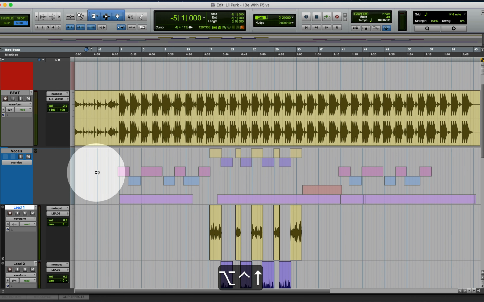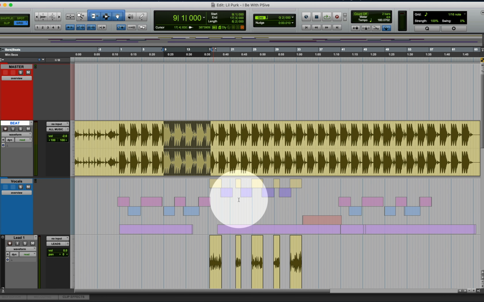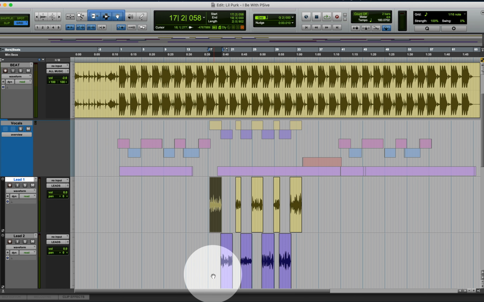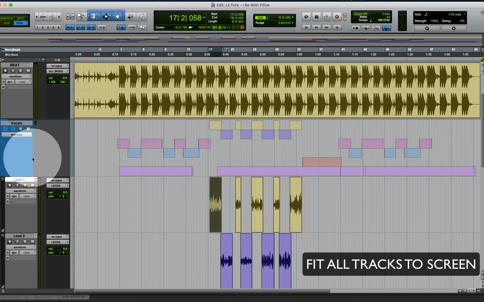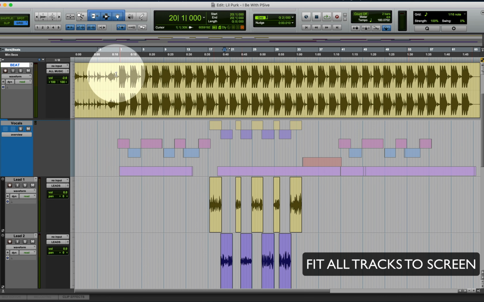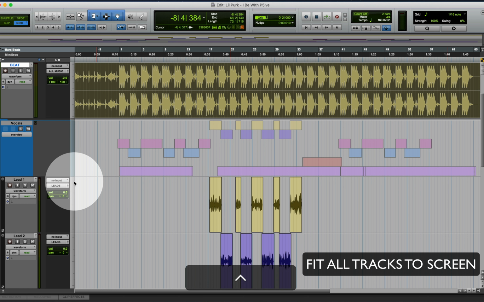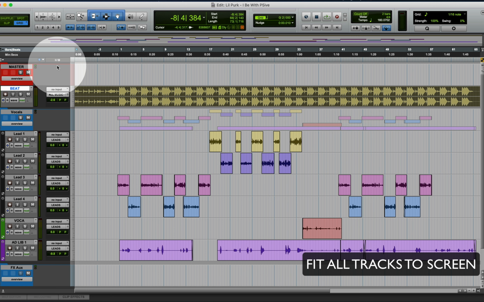Now, if you have everything zoomed in like this, and you're working on your beat or a piece of vocal, and you want to fit all the tracks within the window, just like how you can fit the entire length of the beat within the window, I use Control Option Command and hit the up arrow, and it fits all my tracks in the window, just like that.